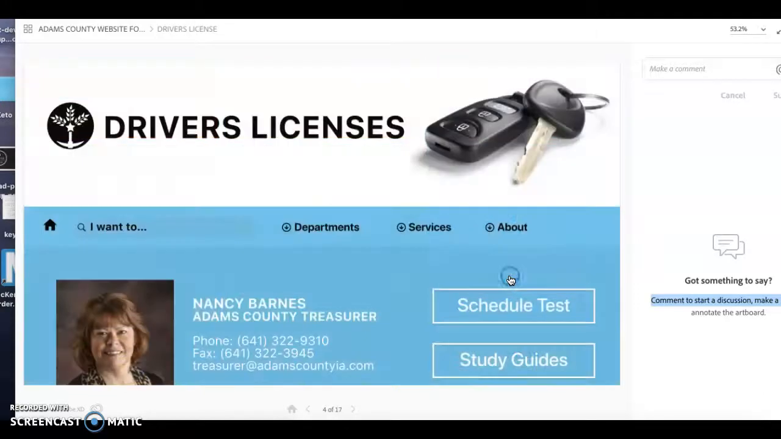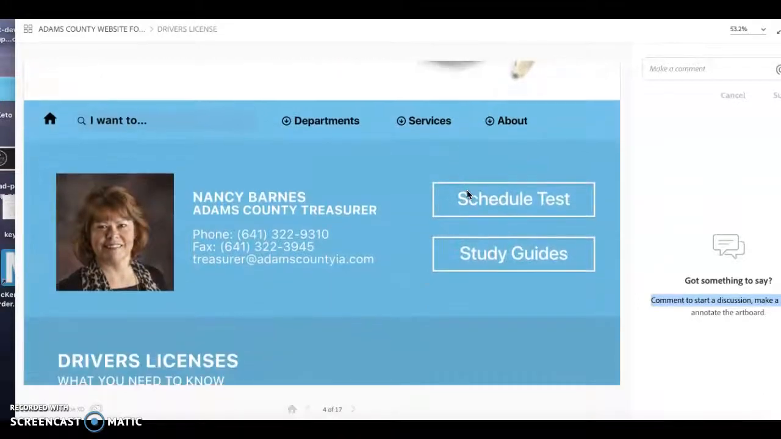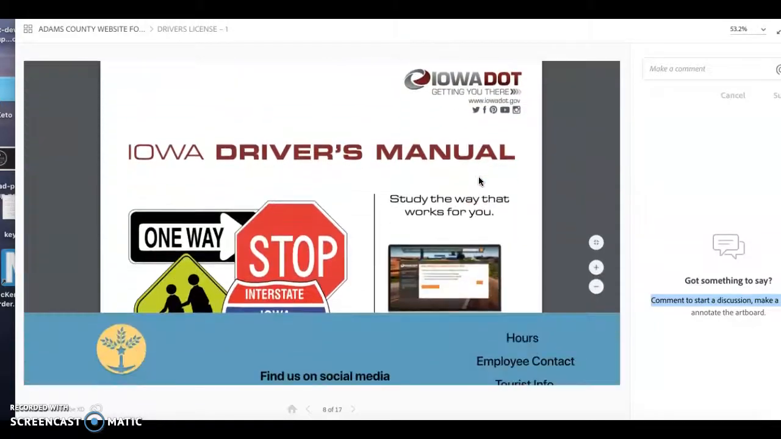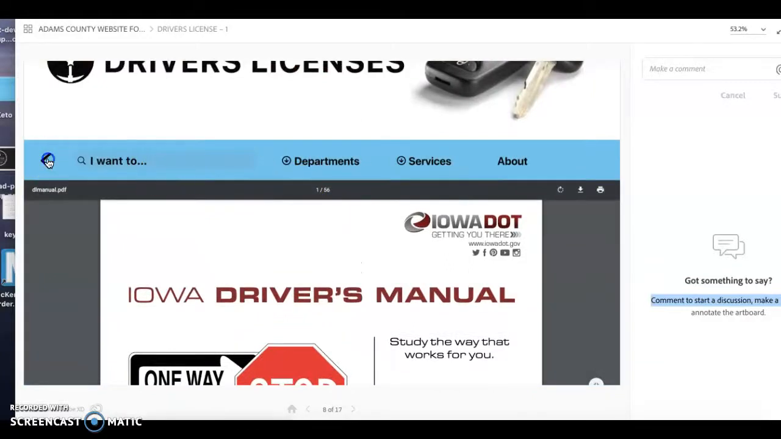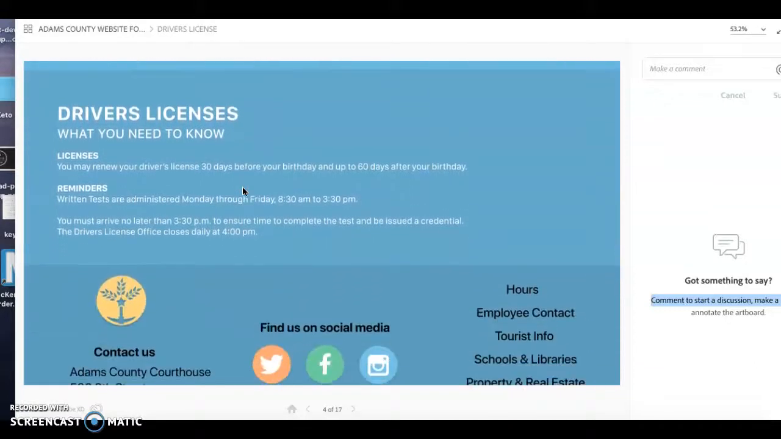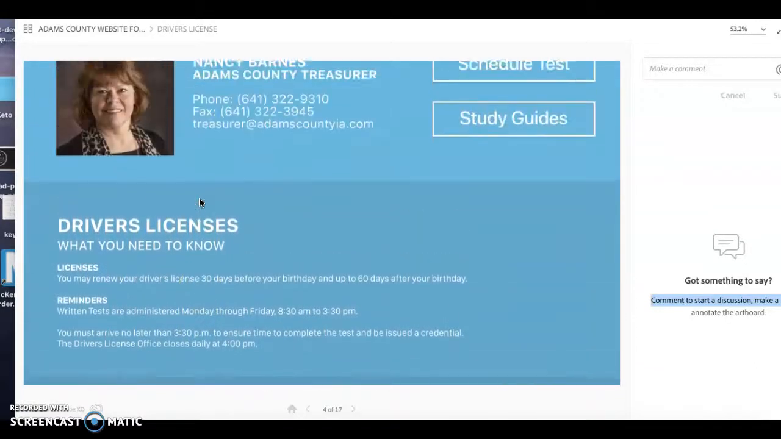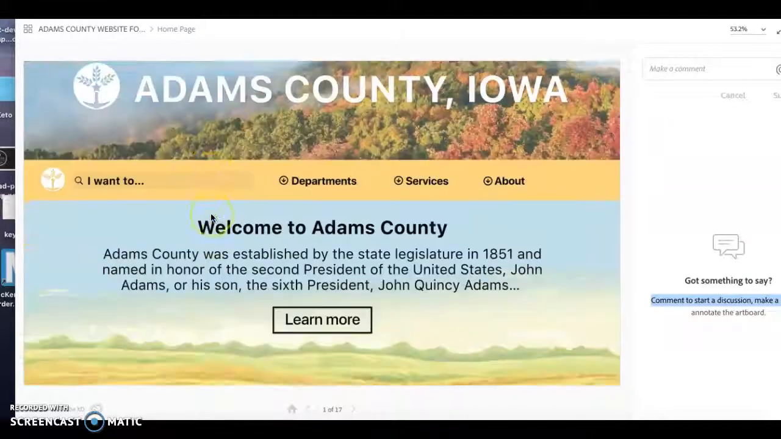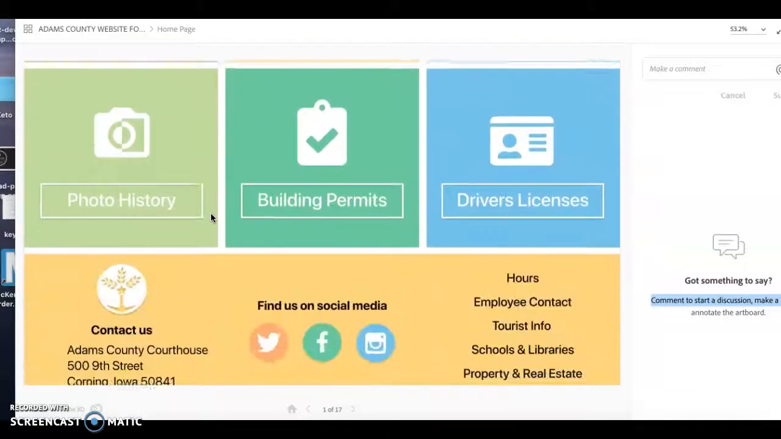And then the driver's license page. And they also have a pretty simple driver's license. What I added was a simplified version to schedule a test, and I added the study guides, so you could just download the manual to study for the test. Neither of those were on their site. And then just reminders of what you need to have handy to take your test. So those are the new pages.